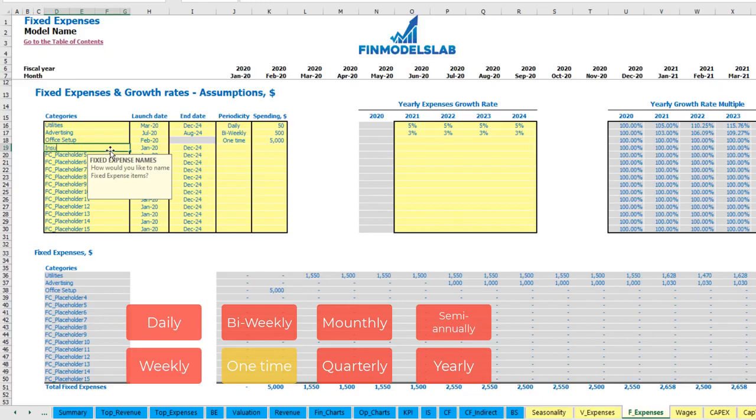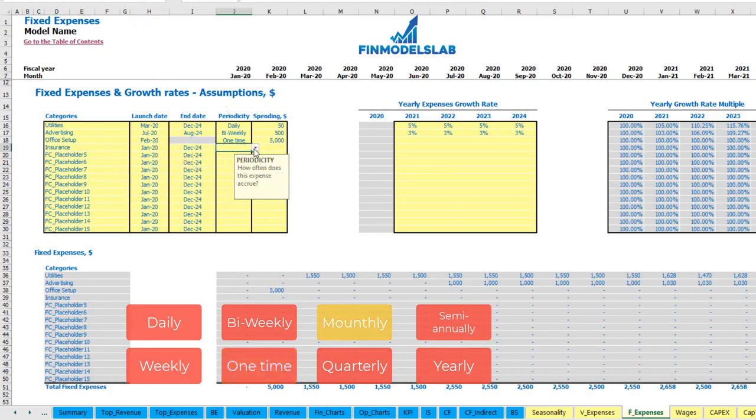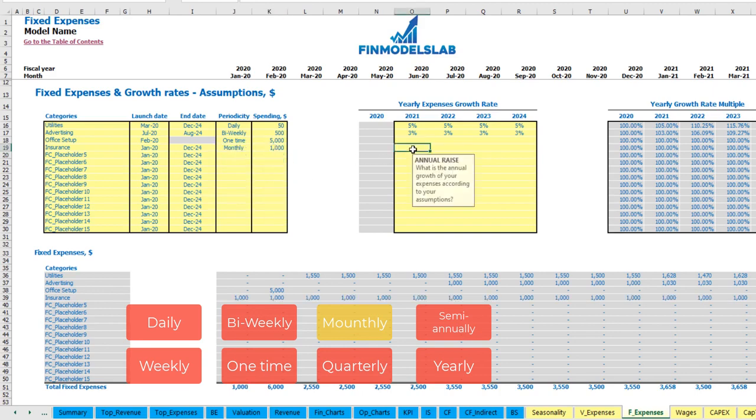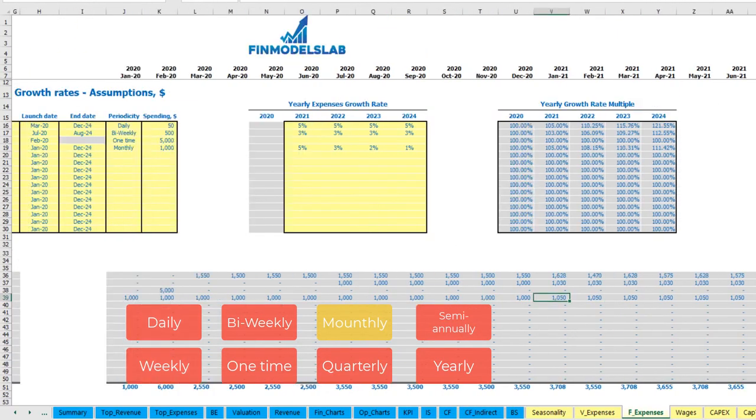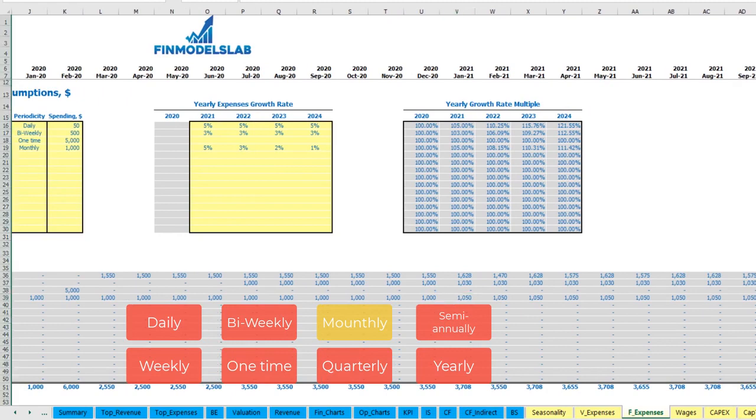Another option, insurance, let it start from January 20 till the end of the model, and it can happen monthly with $1,000 per month, with 5% of growth first year, 3% of growth second year, 2% of growth third, and 1% year number 4. So you may see this calculation here. Starting from January 21, it will grow by 5%, which is $50. And starting from January 22, it will grow by 3%, which is additionally $32.